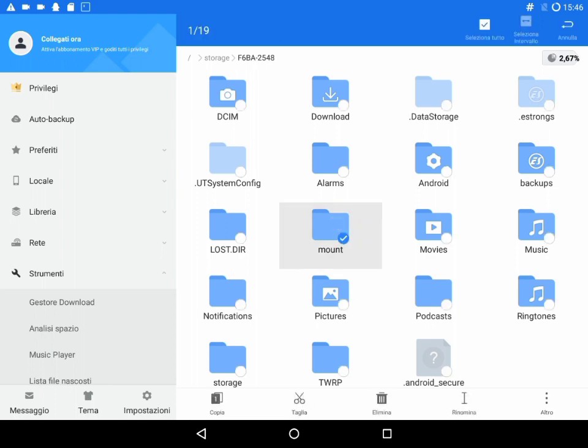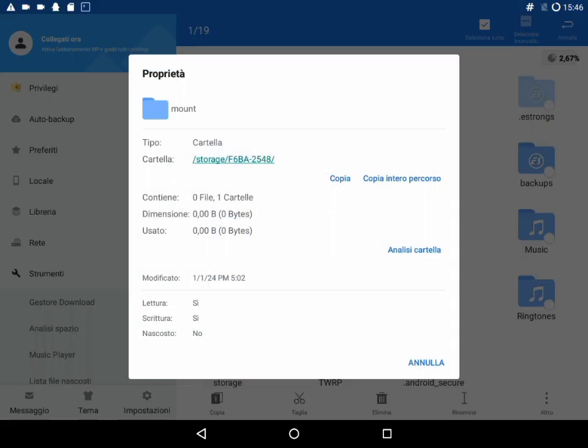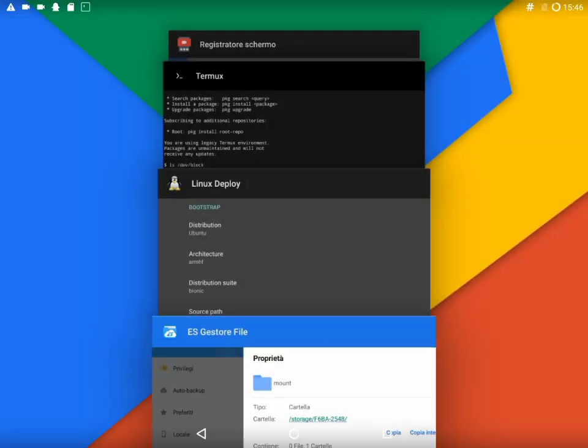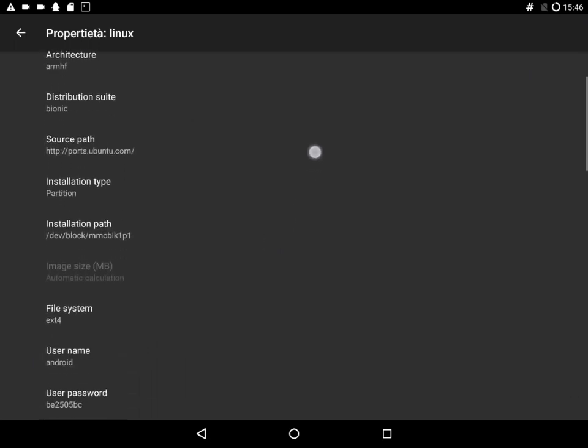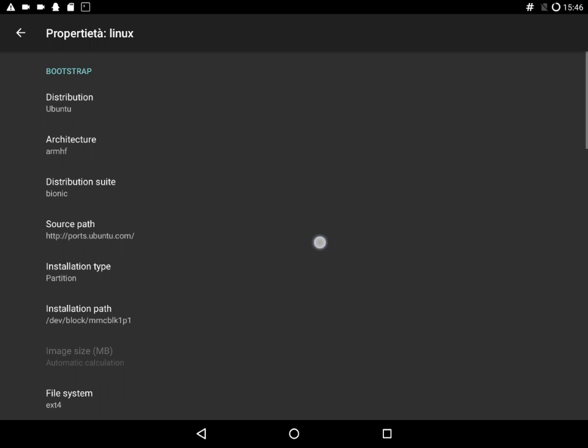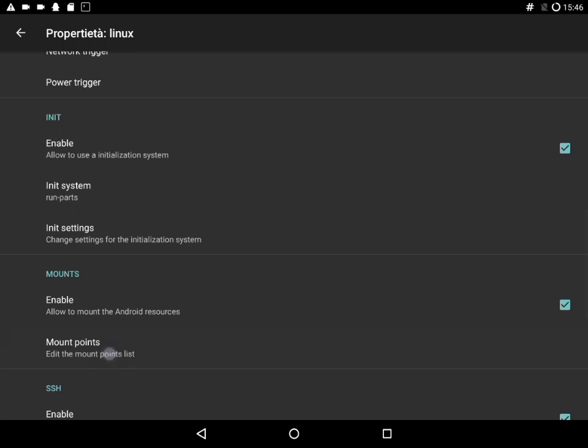So I choose properties and I choose copy full path. And I pasted the path of my mount directory in mount point. I pasted this directory here.